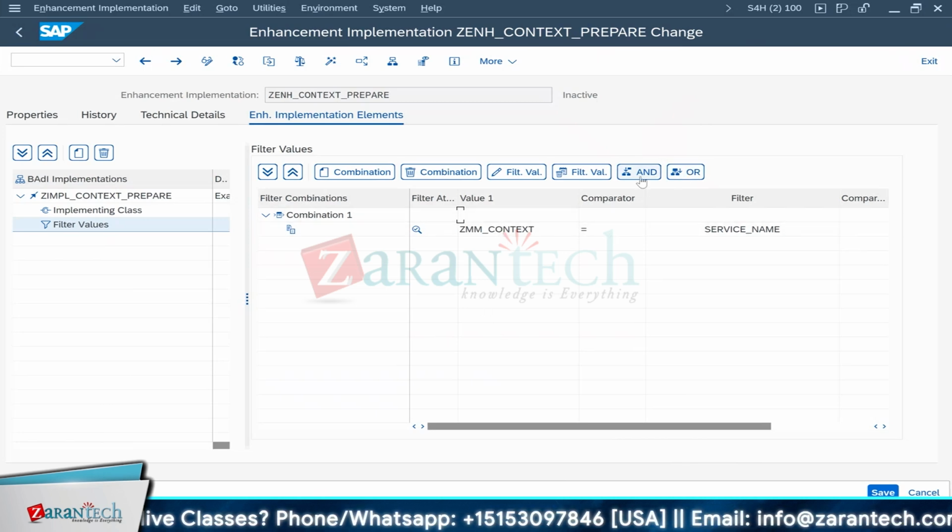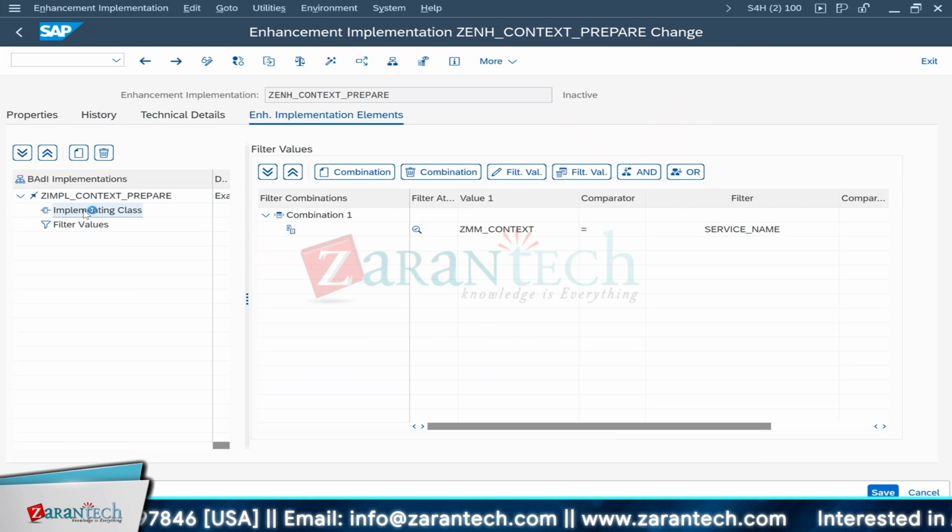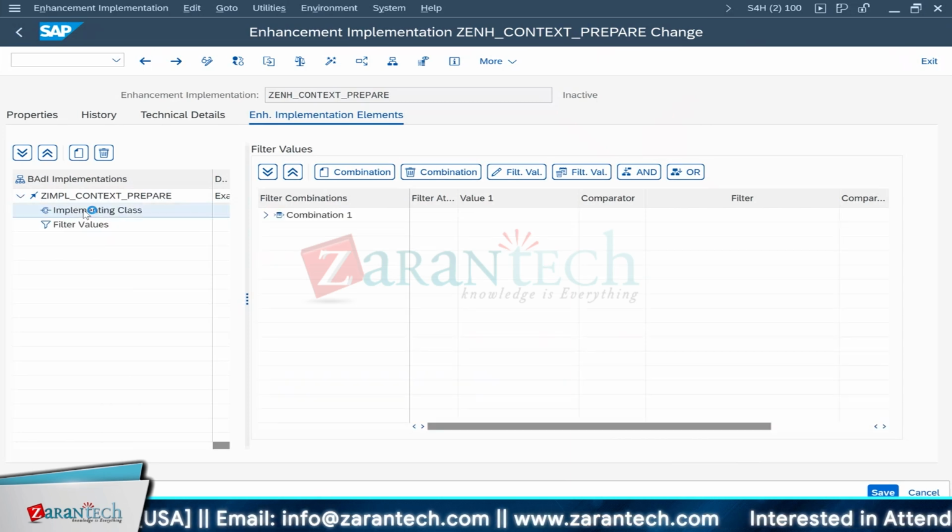See, you have these conditions, right? So the filter value can be anything. Either service name is equal to this one, or service name is equal to something else. So you can play around, adding multiple service names as a filter. Once this is done, now let's look at this logic.